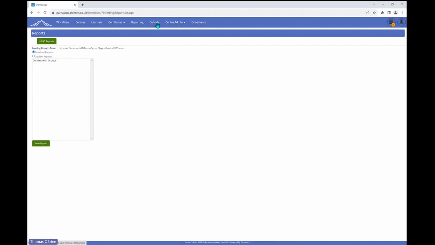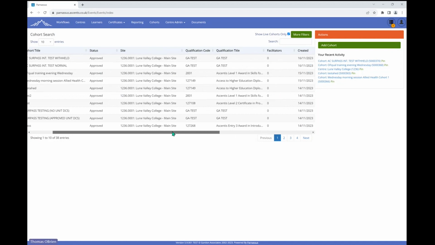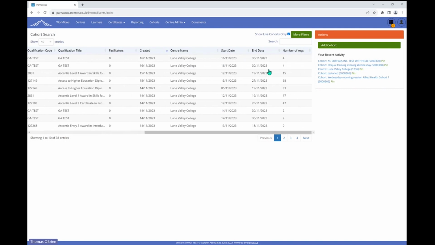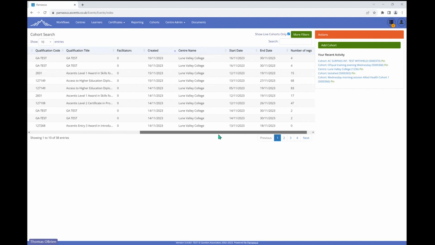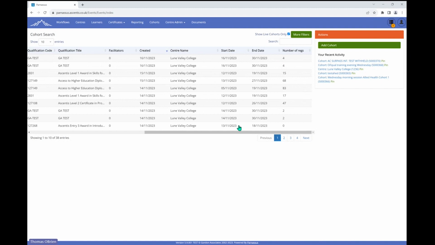So without further ado, we'll click on cohorts. Again, cohorts replaces classes, and on the landing page of the cohorts tab, you can see all the previous cohorts here. We can see that there are different headings at the top, so we've got status, site, qualification code, title, facilitators, created on, number of regs. It just gives an overview of every live cohort. There is a tick button here if you want to see classes, so cohorts that may have closed. Currently, it's only showing live, but if you ever wanted to see a closed cohort, you unclick this and then you can see them all.